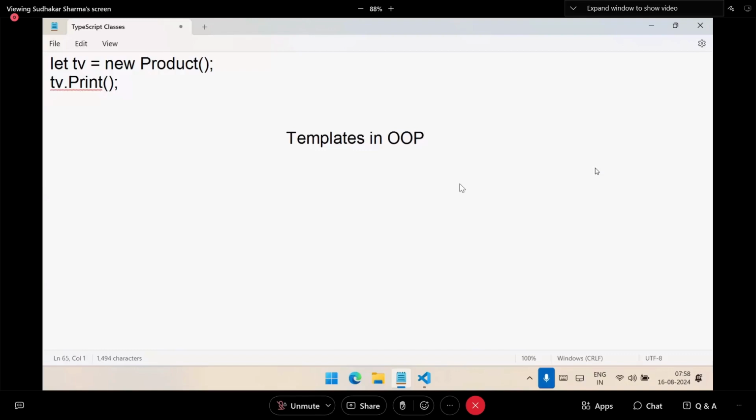Class is a program template, but in object-oriented programming, we have another concept of templating. The actual definition of template we already know. Template means it provides some predefined logic and data which you can implement and customize according to requirement. That is the concept of template.